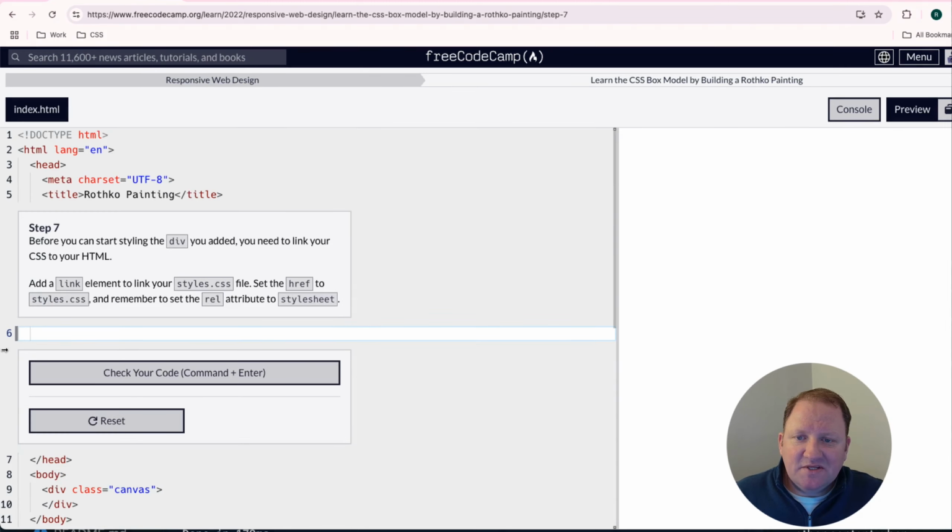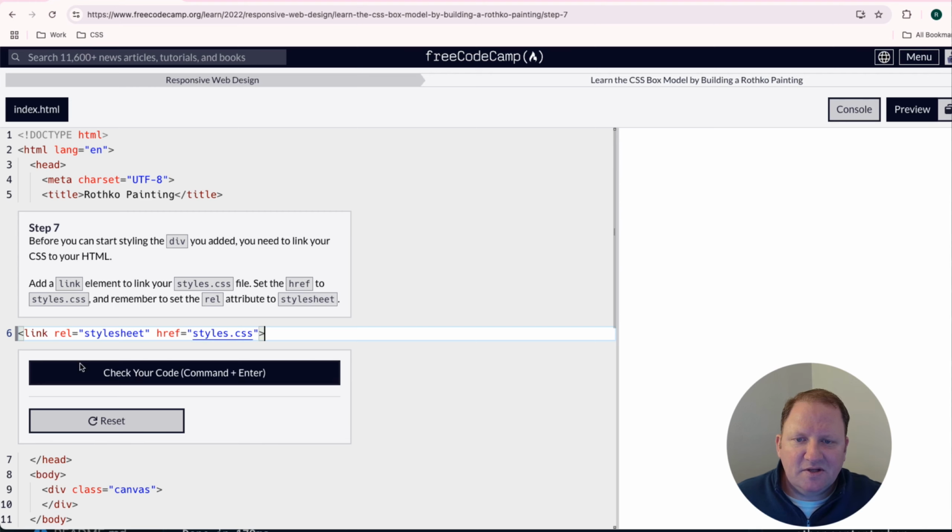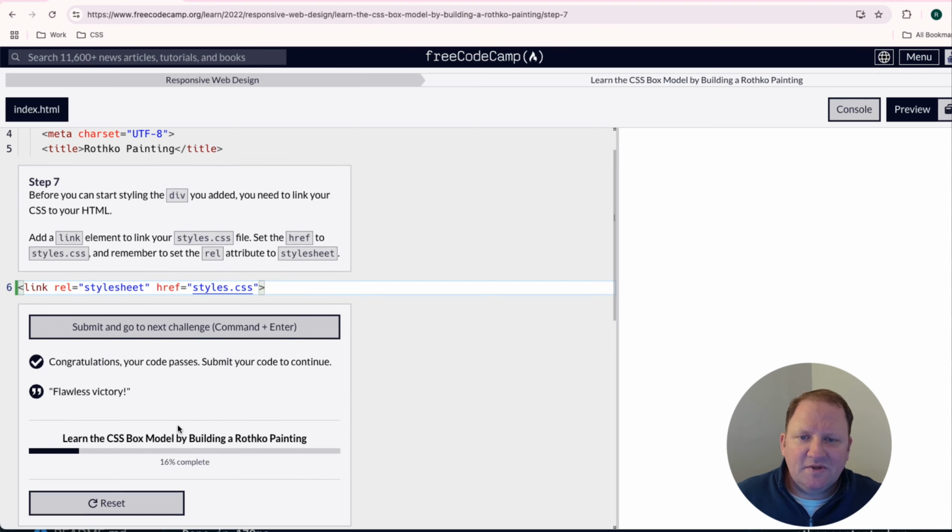All right, step number 7 says that we need to link our styling page that we're going to be getting here shortly. So that's going to be a link. We want the relationship here to be a stylesheet, and then we want the href to equate to the styles.css. And I believe that is all that it's wanting. There we go. Moving on to the next.